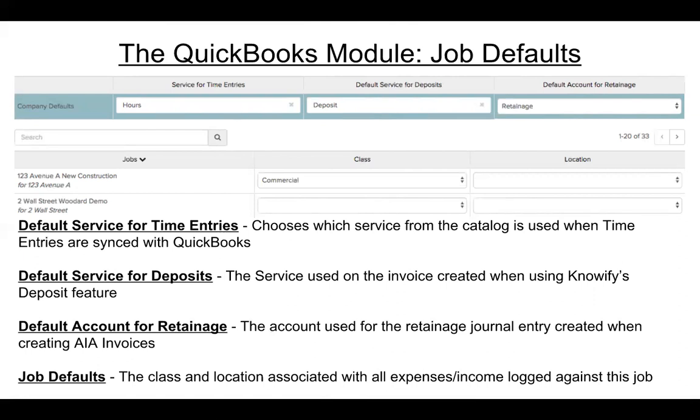If you do not have anything selected here, time will not sync, and that's an important thing to note. It's actually one of the more common errors we'll ever see in a sync. I set mine to hours. This is actually a default that comes in with most of your QuickBooks Online subscriptions. And this way, anytime I approve a time entry, it pushes into the weekly timesheet using hours as my service.